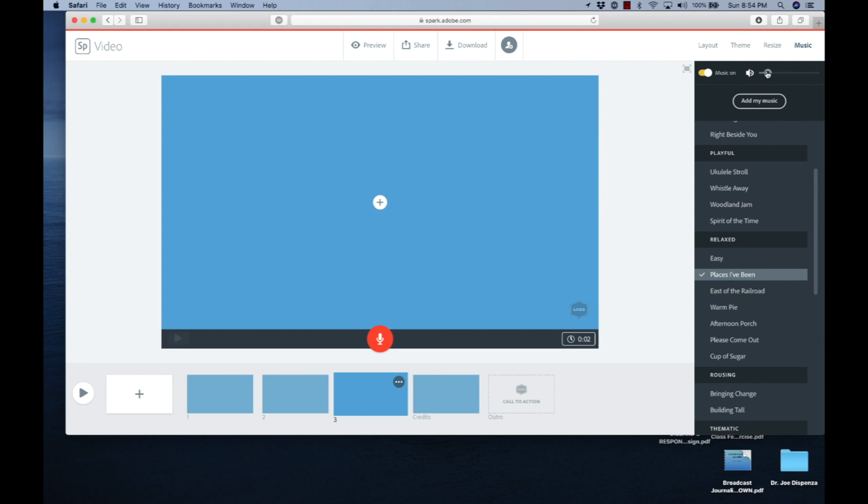You can change the level here with the slider, but it stays at that level all the way through from the beginning to the very end, without being able to control the volume up and down throughout the video. So if you want that kind of specific control, you have to export it without any music on it and then later add your music as you want it in another program.